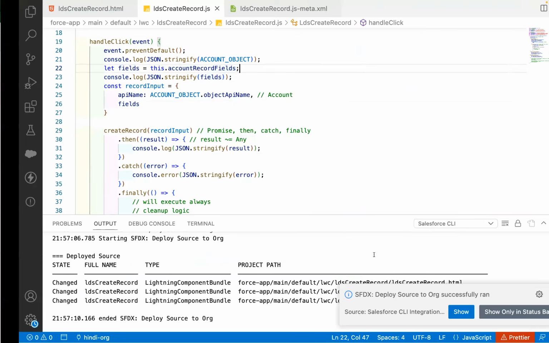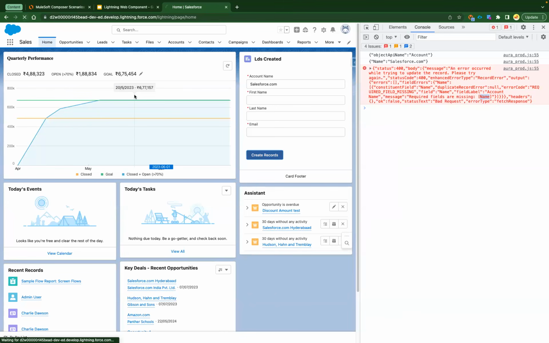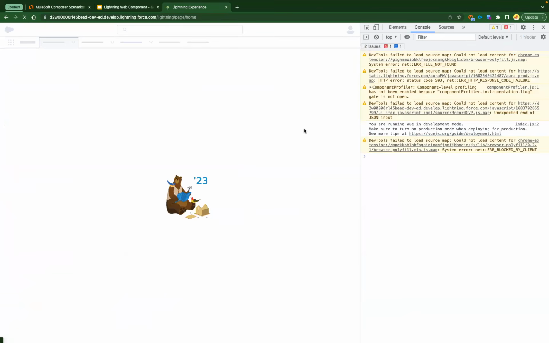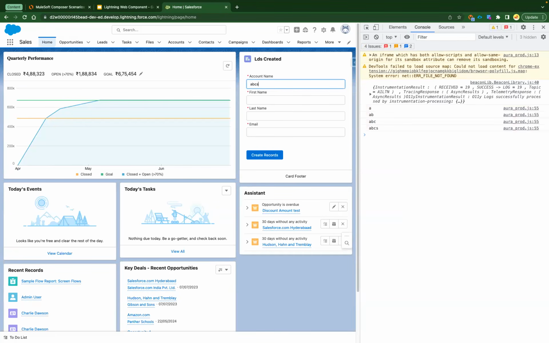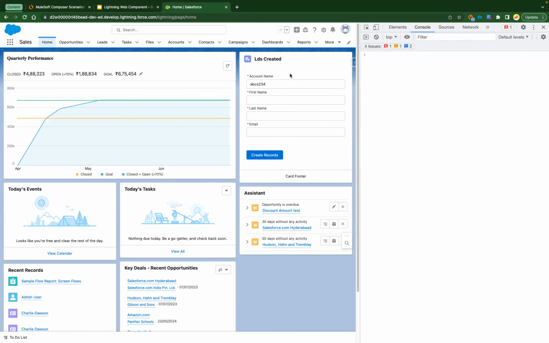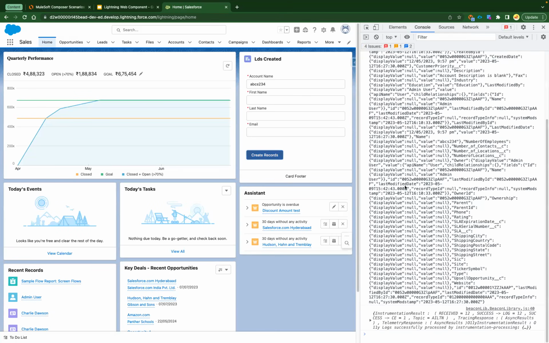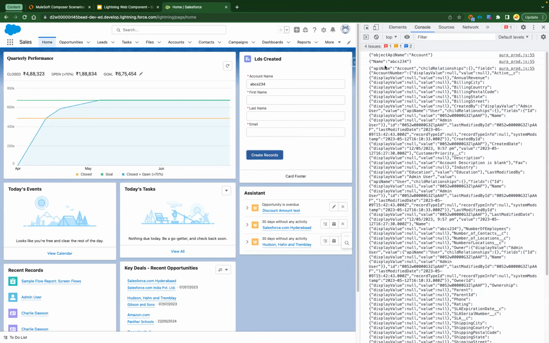So let's refresh this page now. I'm going to provide some random value, the reason being that I already have an account with the same name and there is a trigger running, which is going to prevent the duplicate creation. Click on create record and you can see the record has been created. This is the outcome.